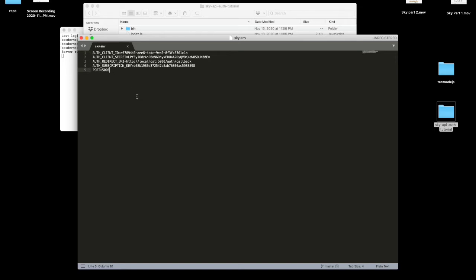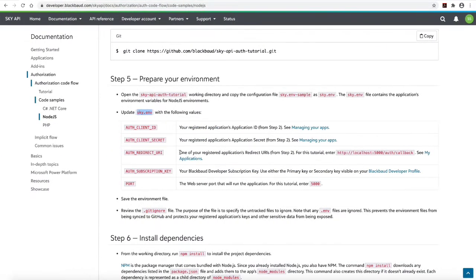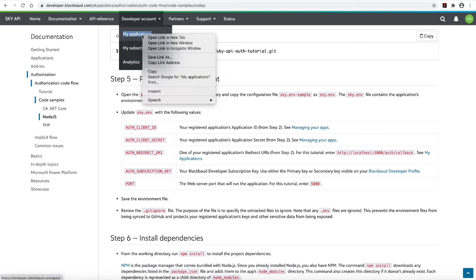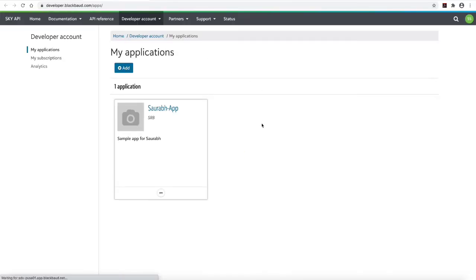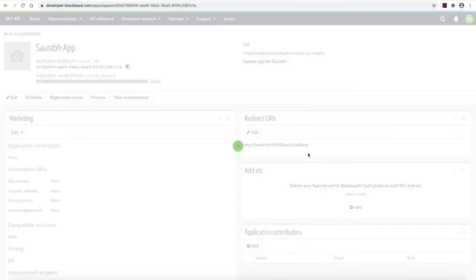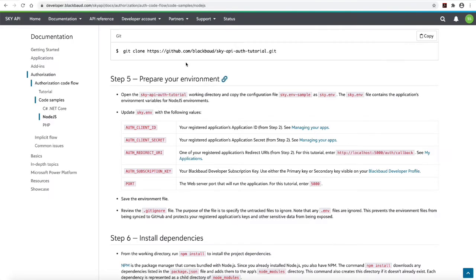Now for the redirect URI. Since we don't have a dedicated server, I am using the same localhost. Let me show you in my developer account, under my app, the place where exactly I have copied that. So let's go here, and you will see under the redirect URI I have given the same value. Now let's go to the next step.